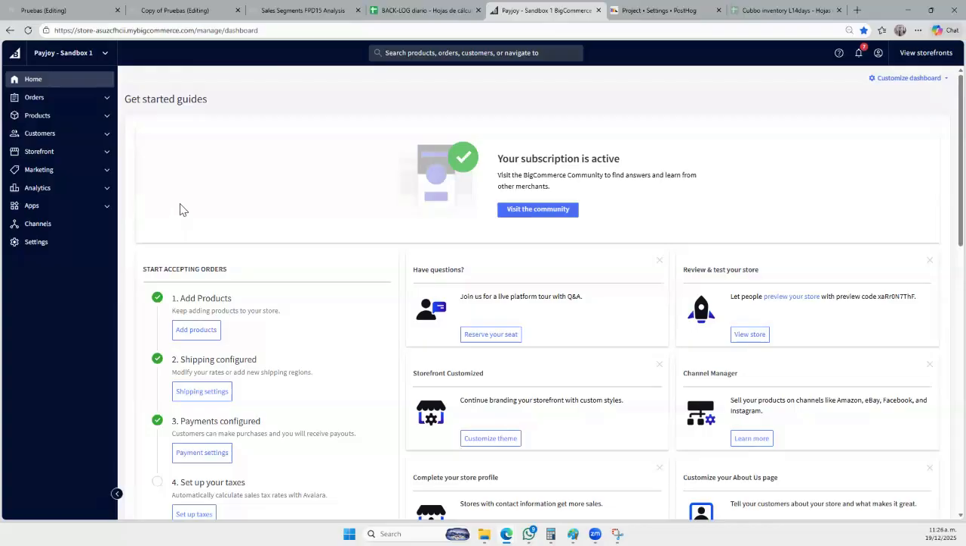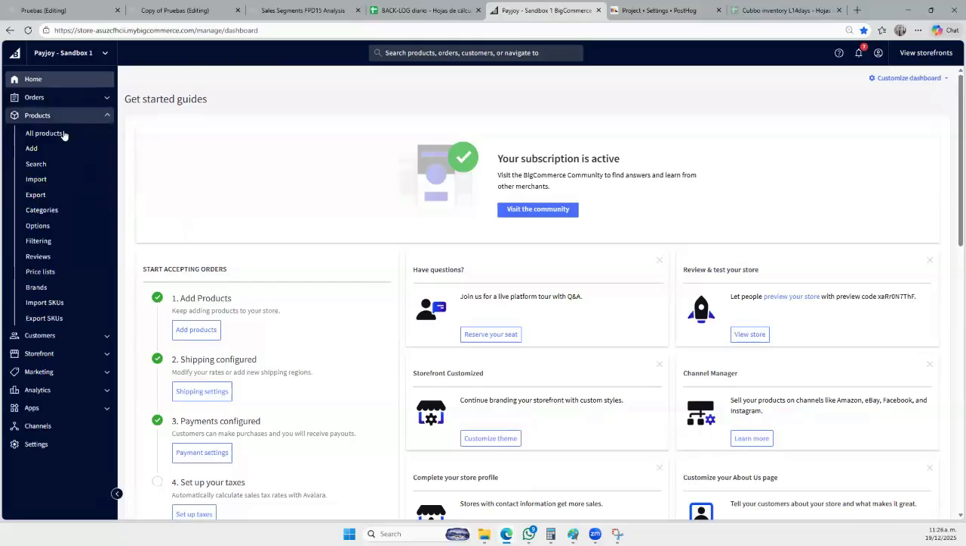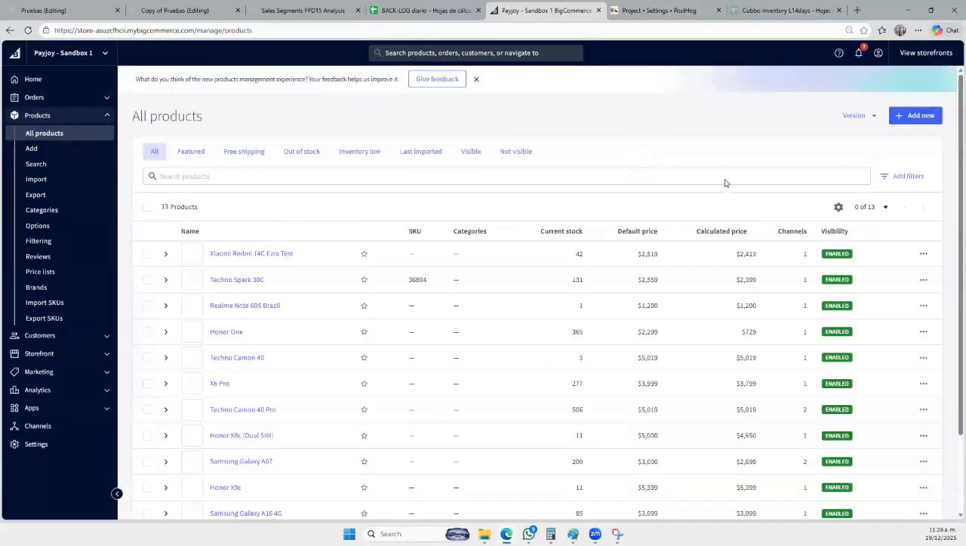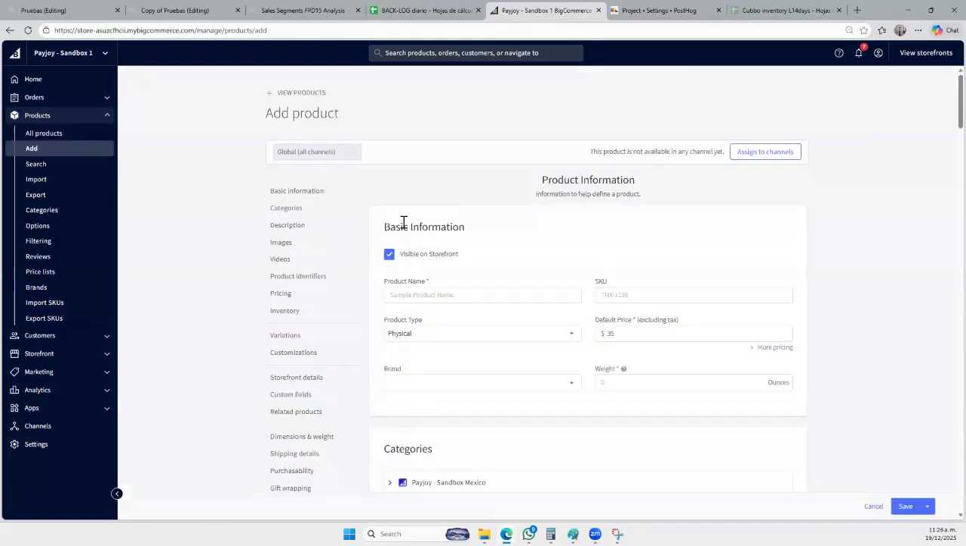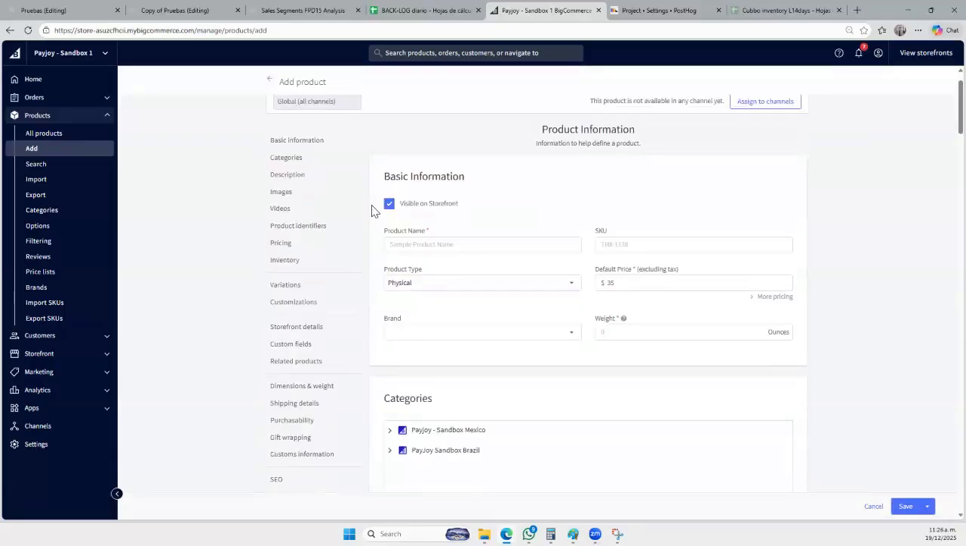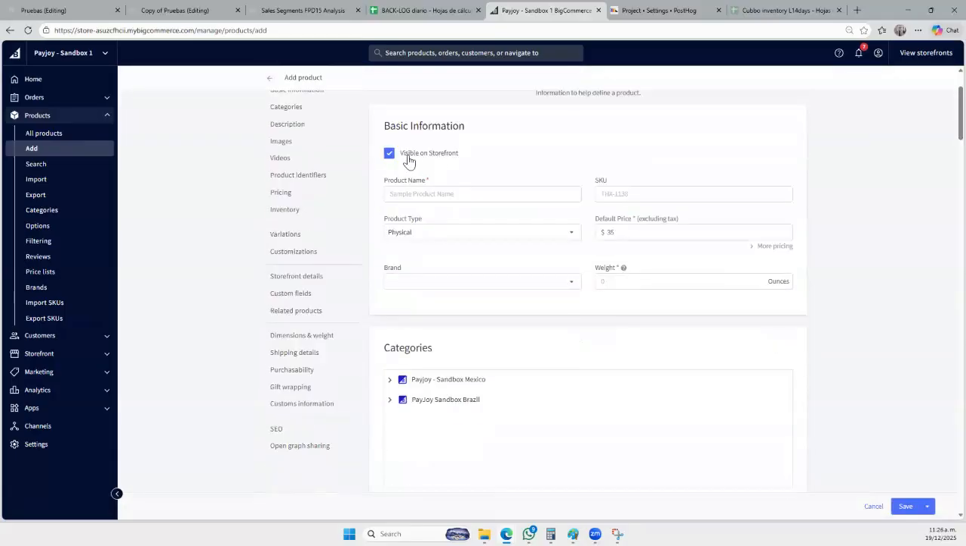So now go to products. All products. Yeah, it should default to all products, I think, when you open it. So now you see, add new. Okay, visible on storefront. Yes, always visible on storefront.